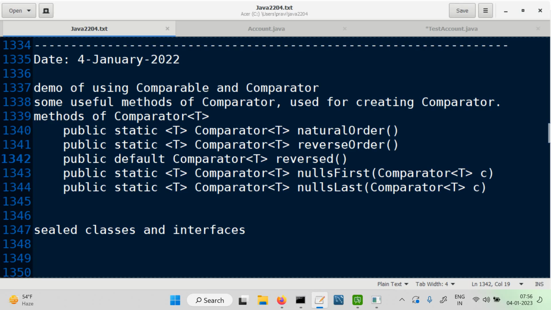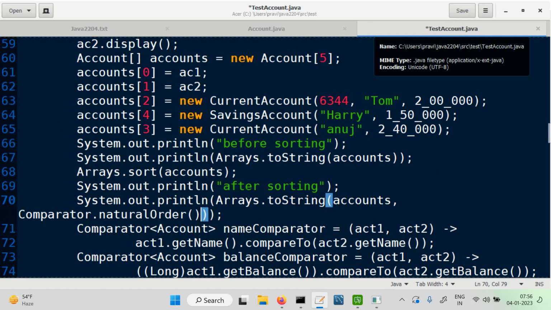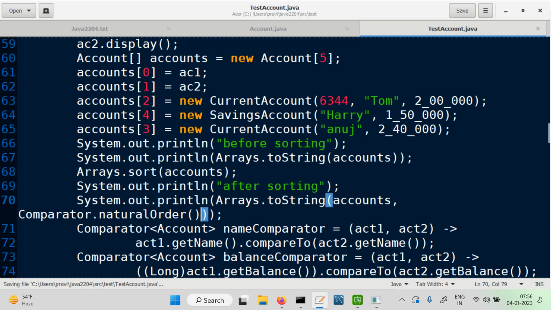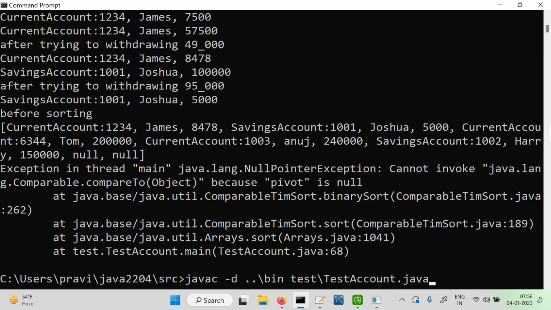Here, what we do is go to the test account. Okay, so we've made the change. Fine. So this is one for natural order after sorting. I have just said comparator dot natural order. So all things should work as it is, the way it was working.